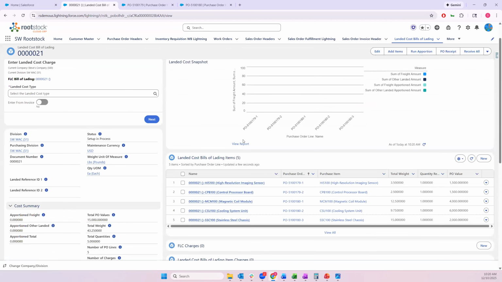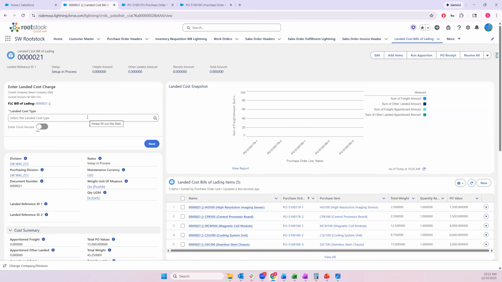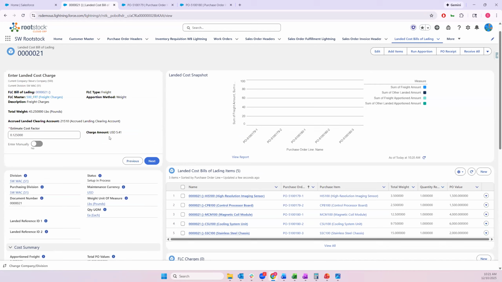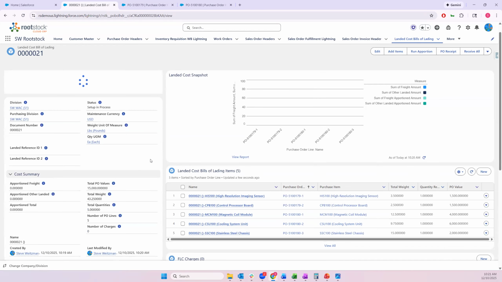We can see all 5 of those items currently listed here, the total weight of those items, the quantity that's being purchased, the PO value, so on and so forth. So now we can begin adding in landed cost categories. So we'll define all of the different types of landed costs that can be captured. For example, freight, we might say that we are getting a $1,200 freight bill. We're expecting a $1,200 freight bill, and then that is going to then get apportioned in accordingly.